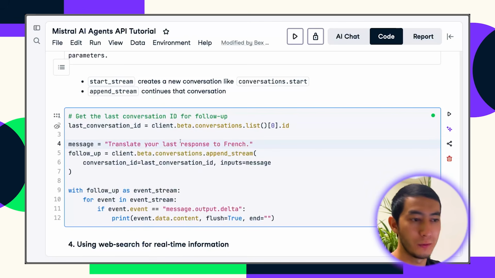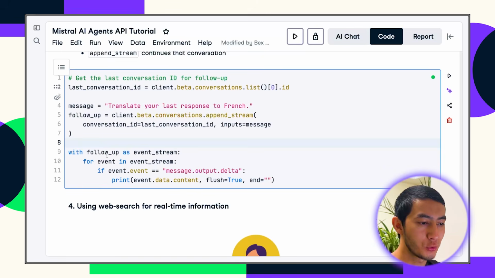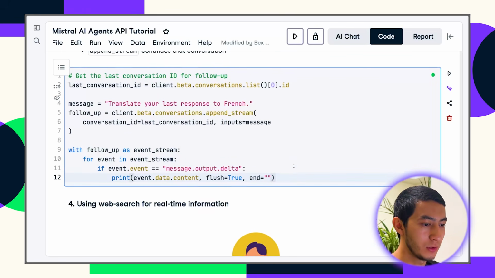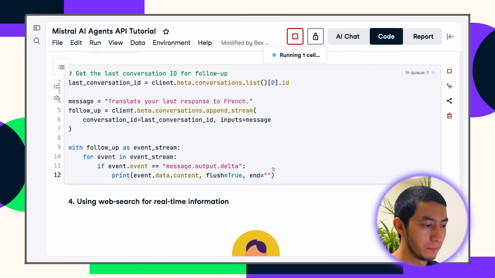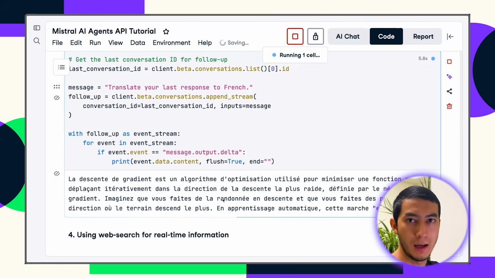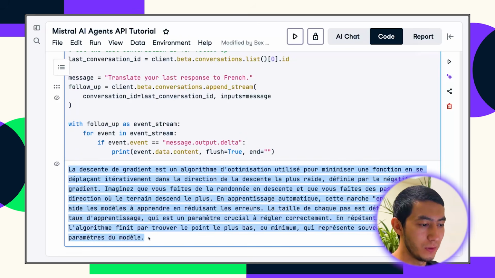And then we're going to provide that to the append stream function and a new input which asks the agent to translate its last response to French. And we're going to write the event stream once again and print only the token generation events. So let's run this and see a French text being generated. Here we go. As you can see, I have 0 French knowledge. So if you know French, you can test the accuracy of this translation.